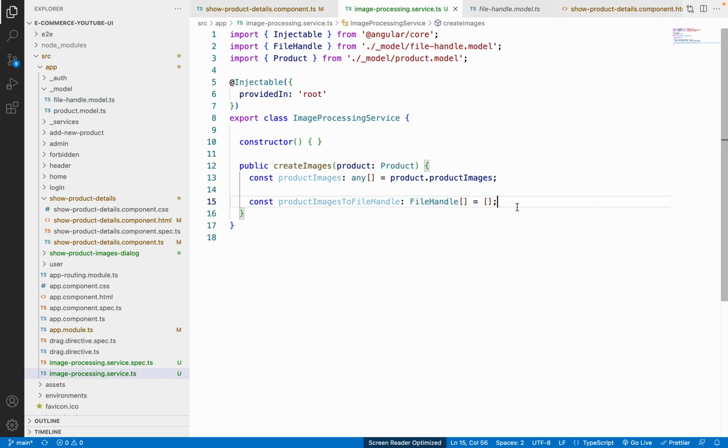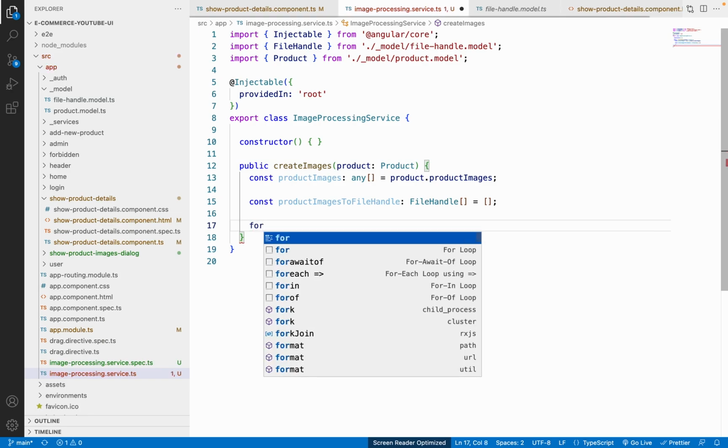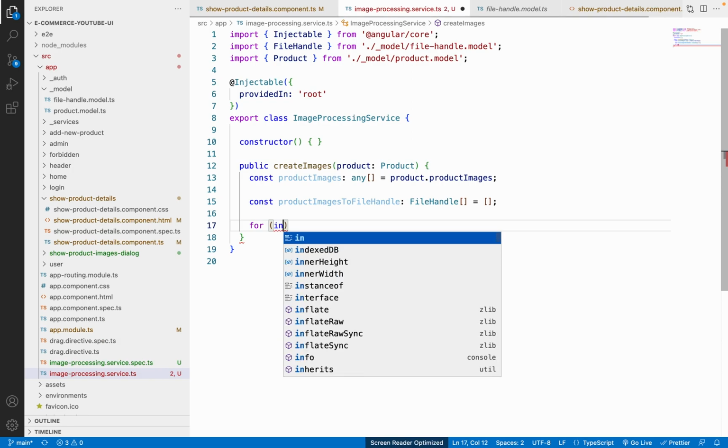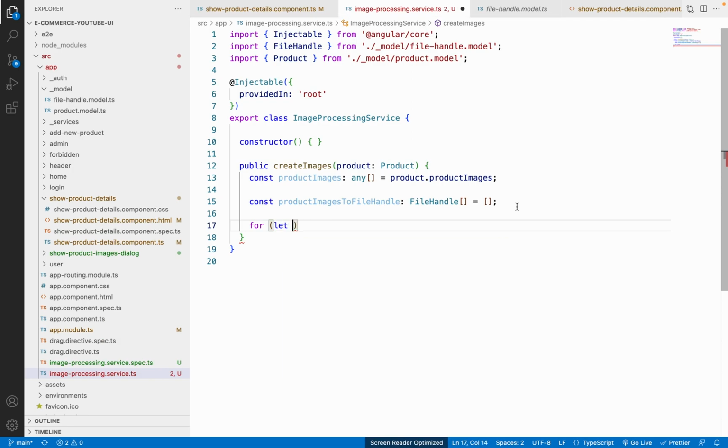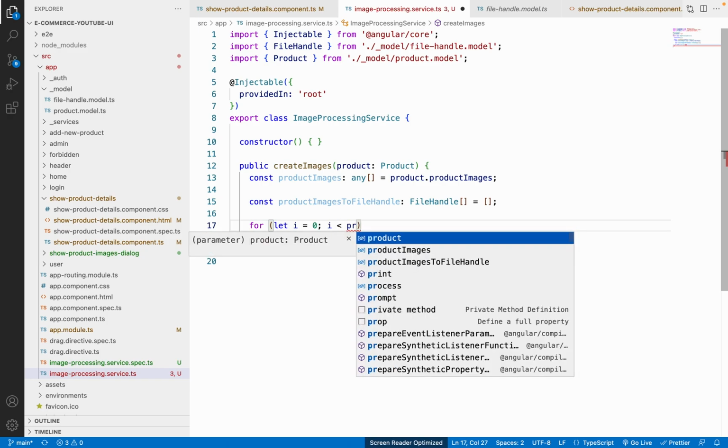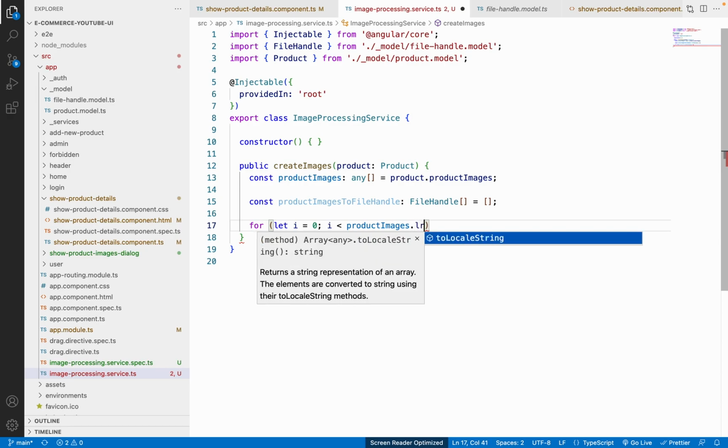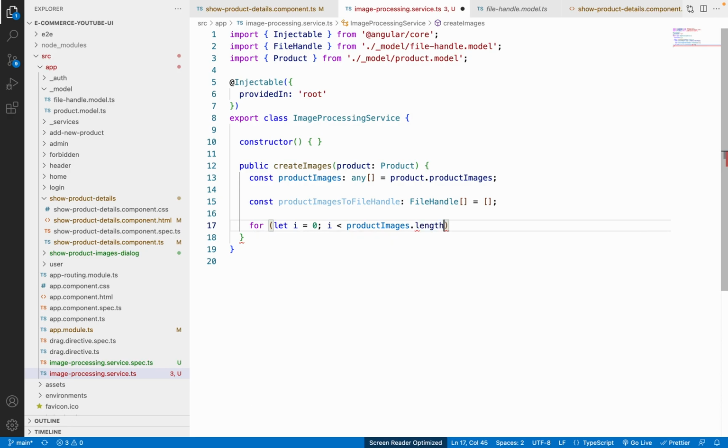The next thing we have to do is iterate over the images. So we have to use a for loop. Let me use for, and let i = 0; i should be less than productImages.length, and then we use i++ like this.